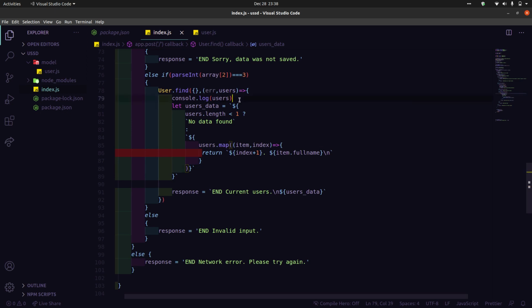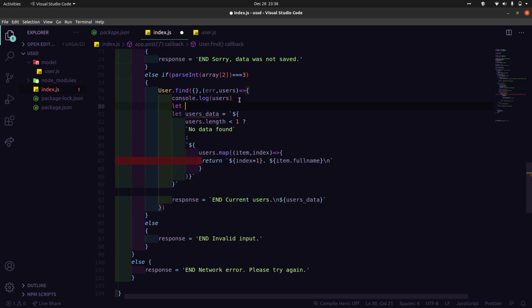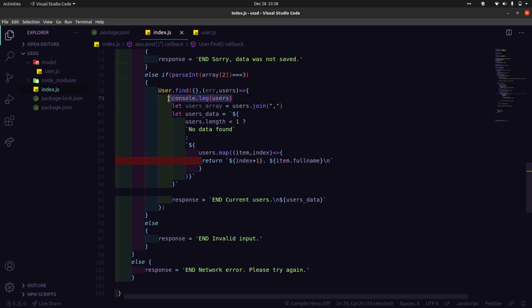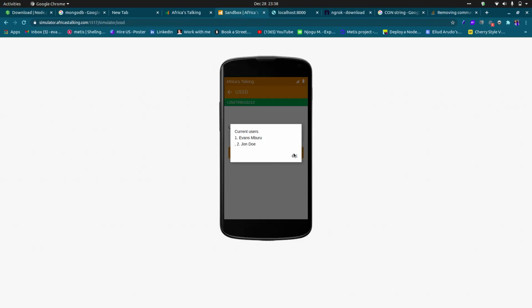So let's create, let's call this new array. So final users array, and you're going to say users dot join, and then right here, this is where now you're going to use the users array. So let's say rows variable.